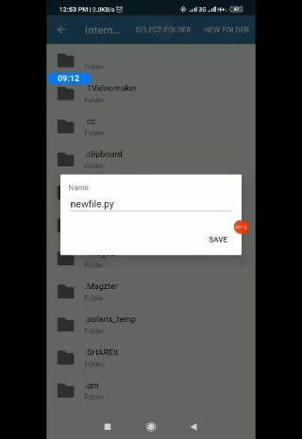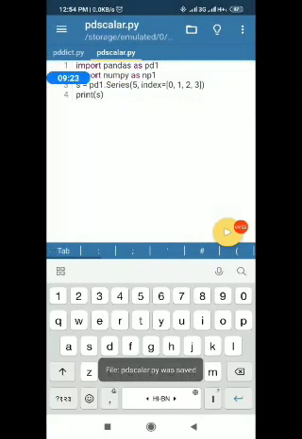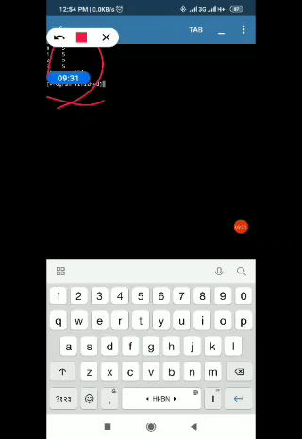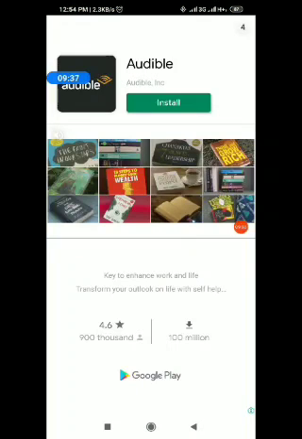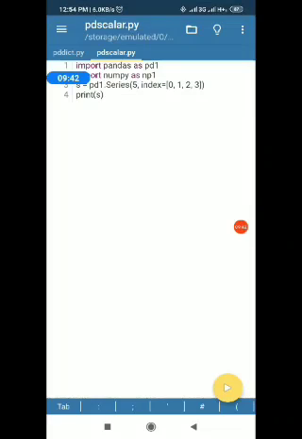I'll write the name of my file as, say, suppose PD scalar, and I'm going to run it. If you can see the output, it is coming here successfully. Very good. So it's very easy. It is the bad thing, advertisements. Okay, no problem. So in this way you can write your program in Pydroid.